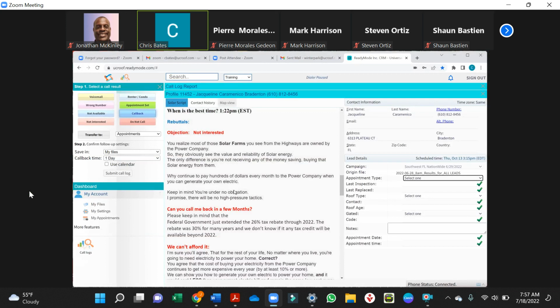And then let them know, with these appointments, when we send them out, the high pressure tactics are usually the things that they don't want to deal with. Let them know you're under absolutely no obligation, but at least you'll be armed with information so that you can make a decision in the future if you decide to do so.